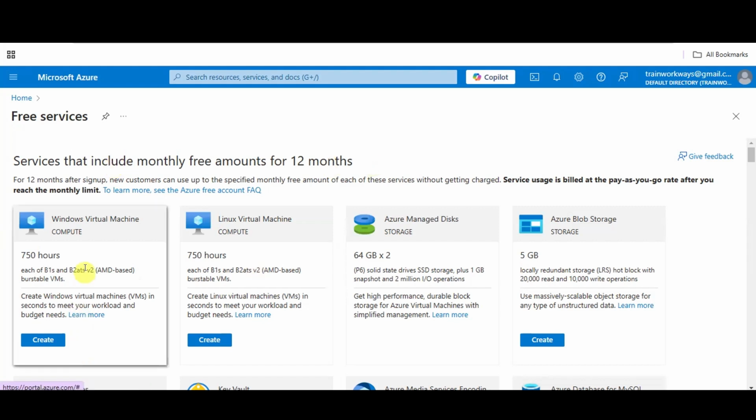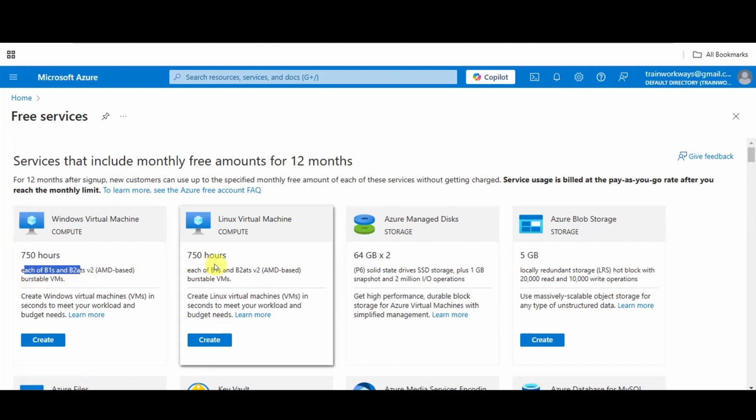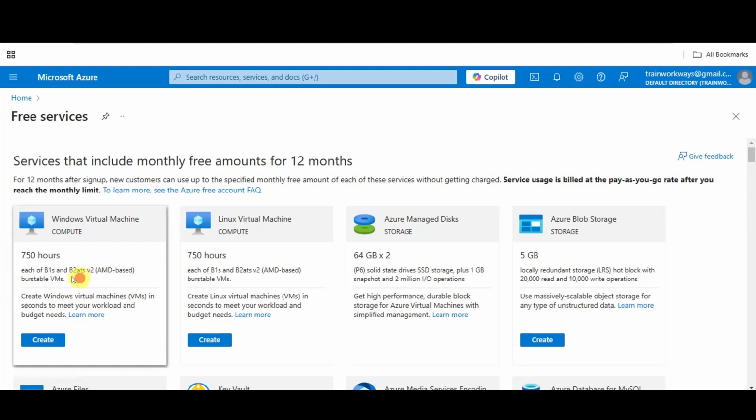This is the first service, Azure Virtual Machine. Azure Virtual Machine provides 750 hours each of B1 and B2, which are types of virtual machines that are AMD based, like we have Intel Core based. Likewise, we have a virtual machine with an AMD processor, and this works on Windows at 750 hours that you have to utilize. If you want to utilize it in a month, you can utilize it entirely. After that, it will be chargeable.